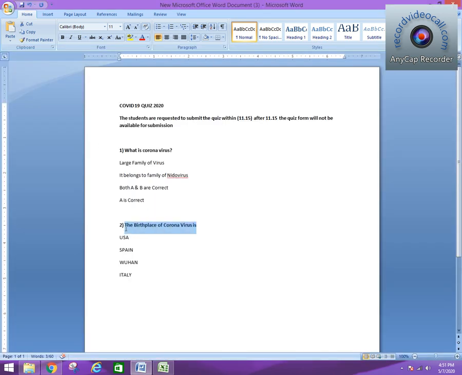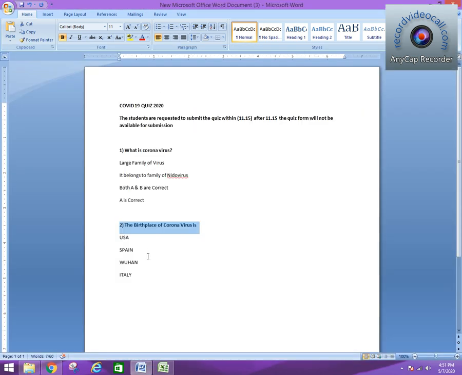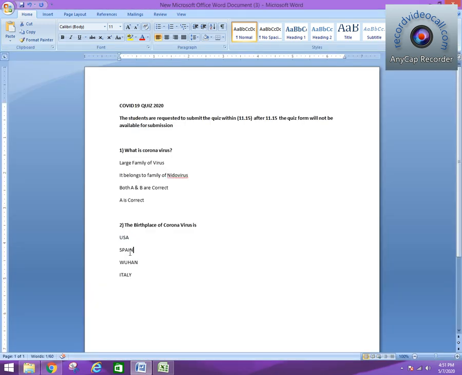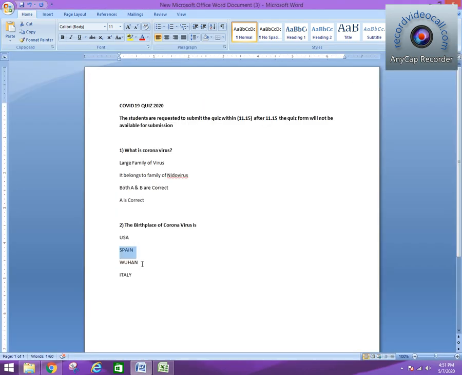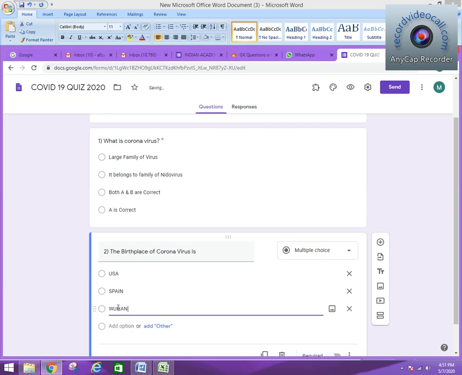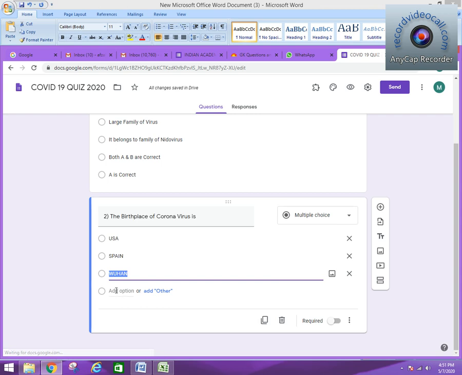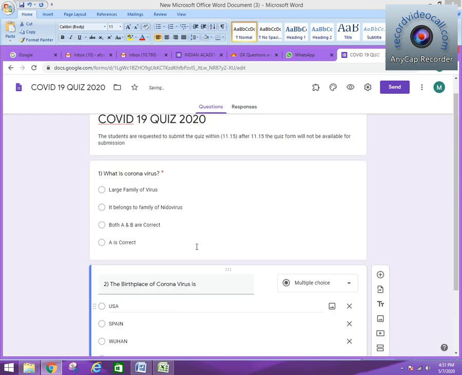The next question is, the birthplace of coronavirus is. I'm just going to paste it here. You can type it down. Multiple choice: option 1 USA, option 2 Spain, option 3 Wuhan, and option 4 we have Italy. So four options have been taken. Again, I'm going to check this box. So these quiz questions, 2 questions are ready.